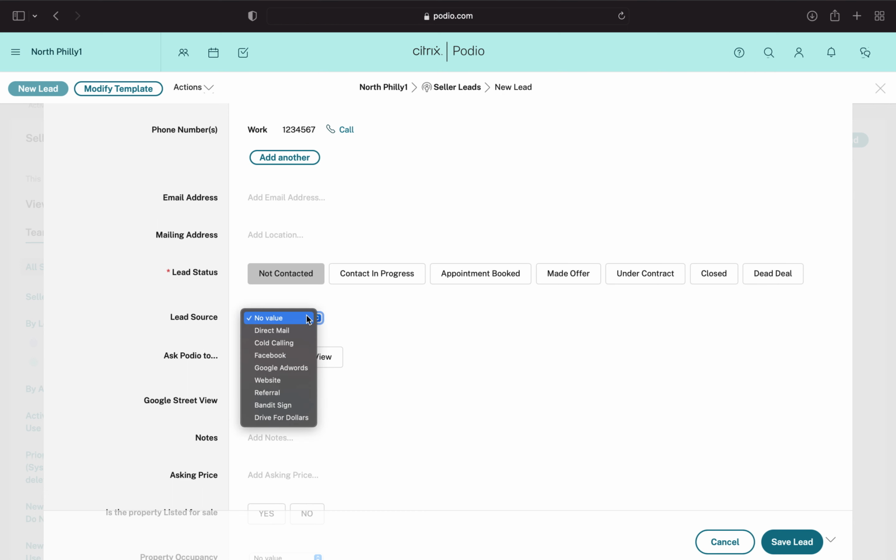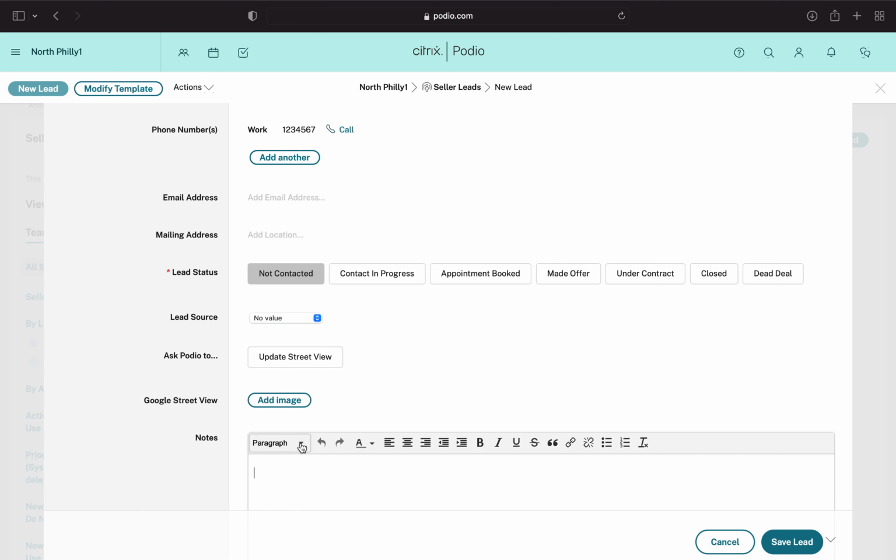Okay? You don't have to use this for now, but I do have a Driving for Dollars campaign, so if it's on there, you would do that. But of course, you already have a separate pack for that, so you probably won't even have to worry about it. Your notes, this is where you're going to put your ARV.